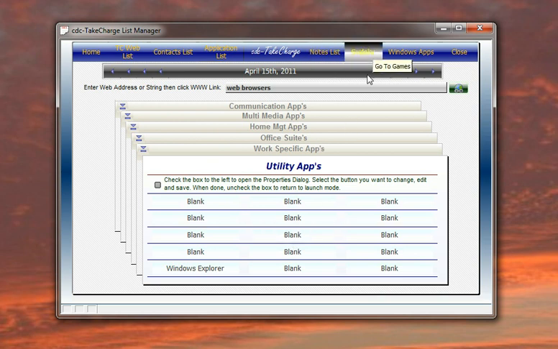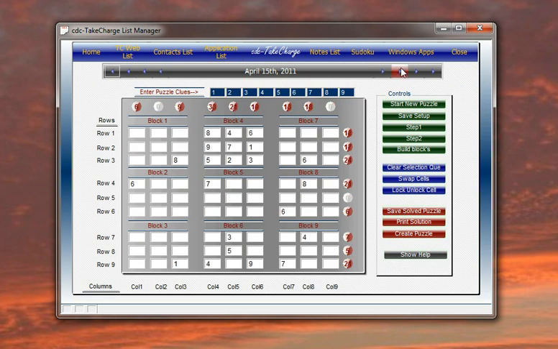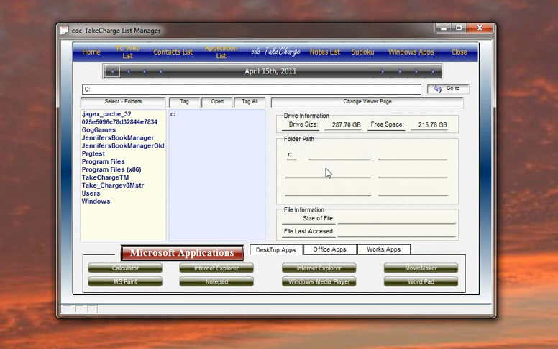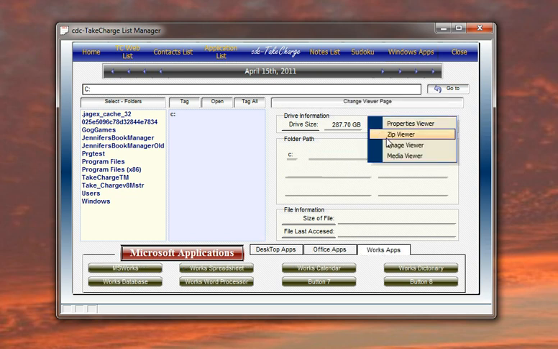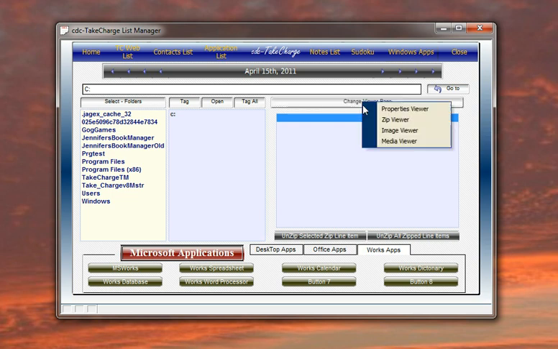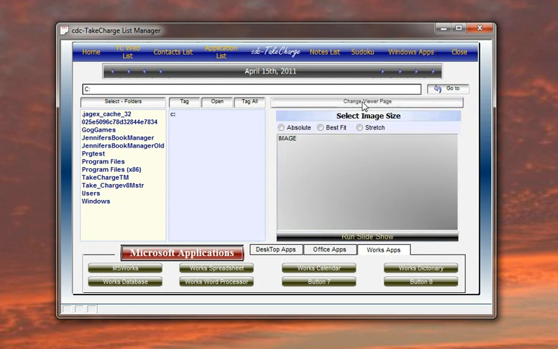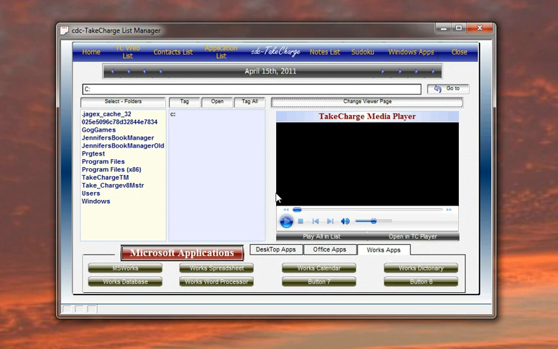We have a Sudoku puzzle player, and we have in Windows applications which allows you to drill down through your folders. It has your different desktops, your desktop applications, your office applications, and your works applications. It also has a zip viewer and an image viewer and a media viewer, all controlled by a conditional object. Now let's look at how that's done.